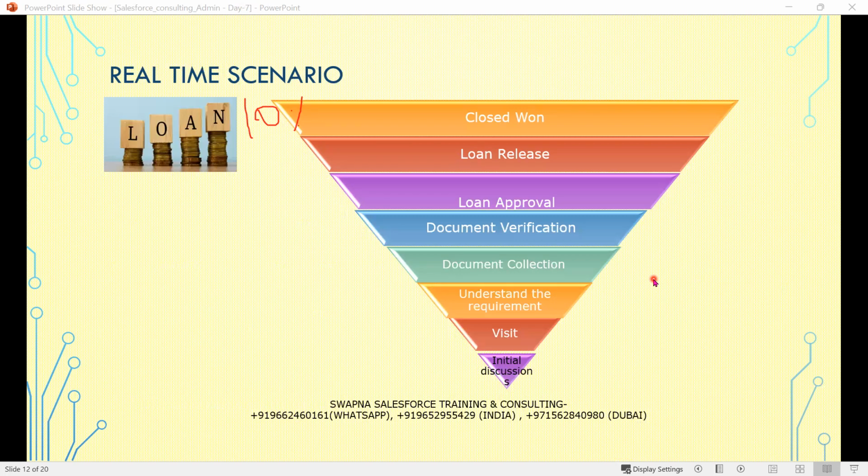So either they will close it in case there are any issues during the documentation review, or whenever they are discussing with the person, if the bank person feels that this person might not pay monthly, if you feel anything, then what will happen? It goes to closed lost. That means they will not approve the loan. So if they have not approved the loan, then it switches to closed lost.